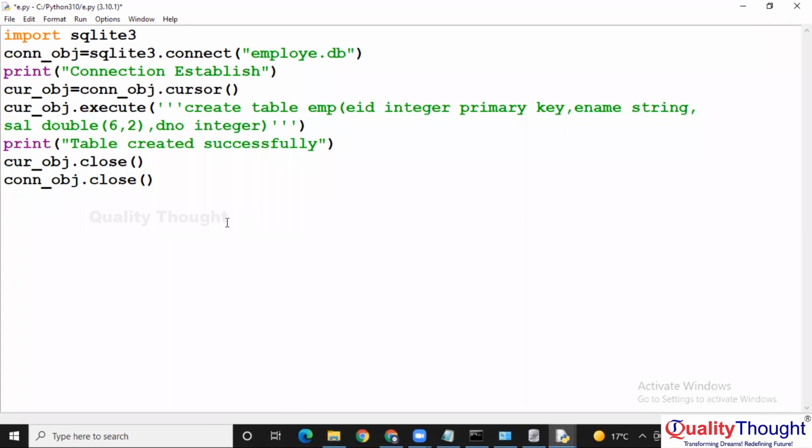First we need to create a connection object. Next, we need to create a cursor object. After that, we can pass the SQL query to the database and perform the operation. Finally, we can close the cursor object and connection object. Are you clear? Clear. Yeah.